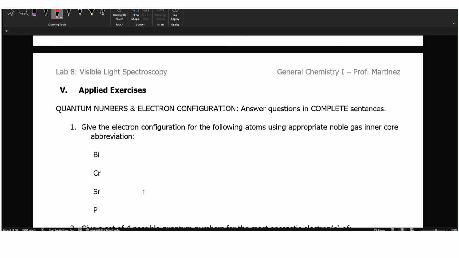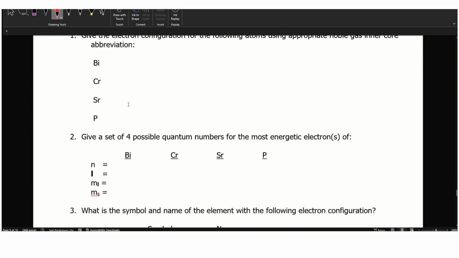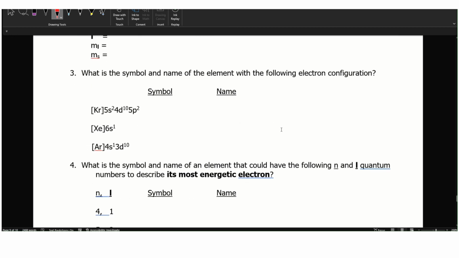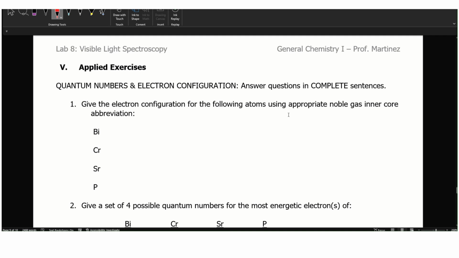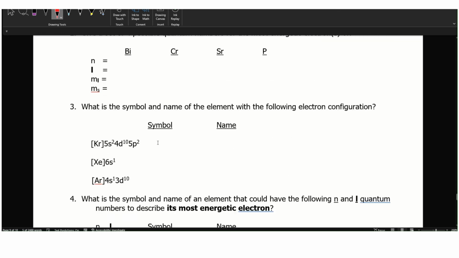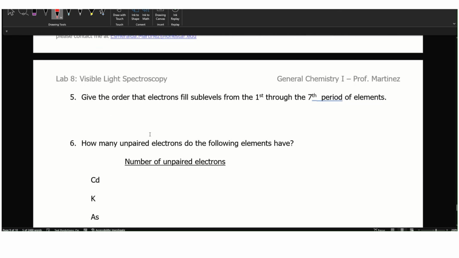So we're ending off this lab with some applied exercises that have to do with quantum numbers and electron configuration. Just a refresher and review, relating to the same chapter material at least, and you'll answer these questions. Just answer them in full sentences. If you need to give a short answer, like if I'm asking for the electron configuration, just give the electron configuration. Those types of questions.